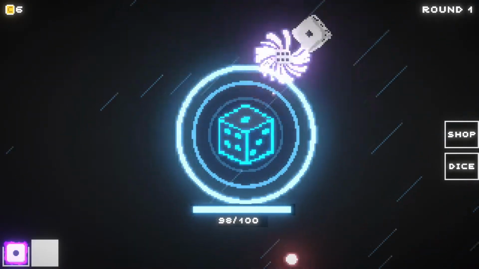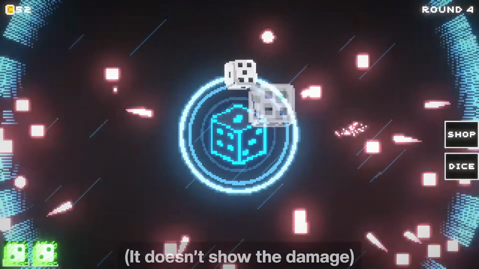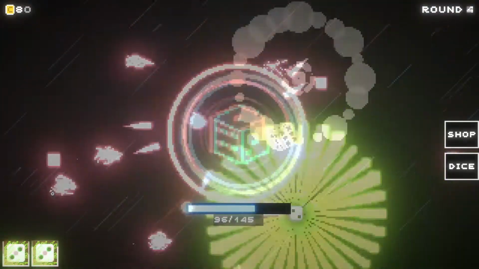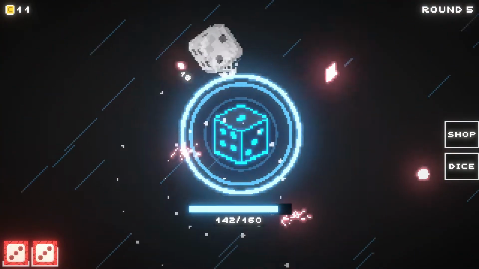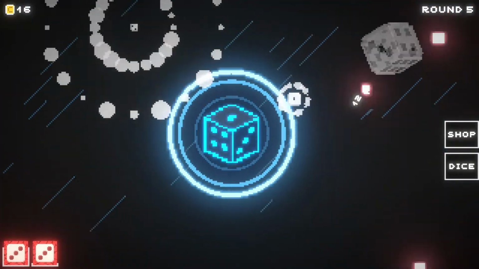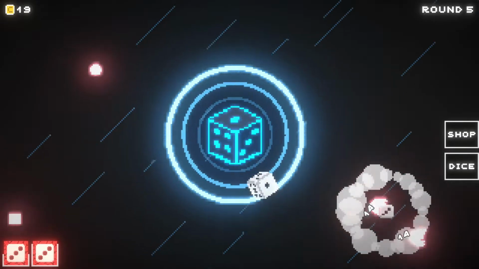Some attacks inflict debuffs. For example, the frost dice freezes enemies in place for a couple of seconds, the poison dice deals damage over time, and the smash dice knocks back enemies, but it usually one-shots them, so it's quite rare to see that. Each dice has its own hit debuff stored in a list.